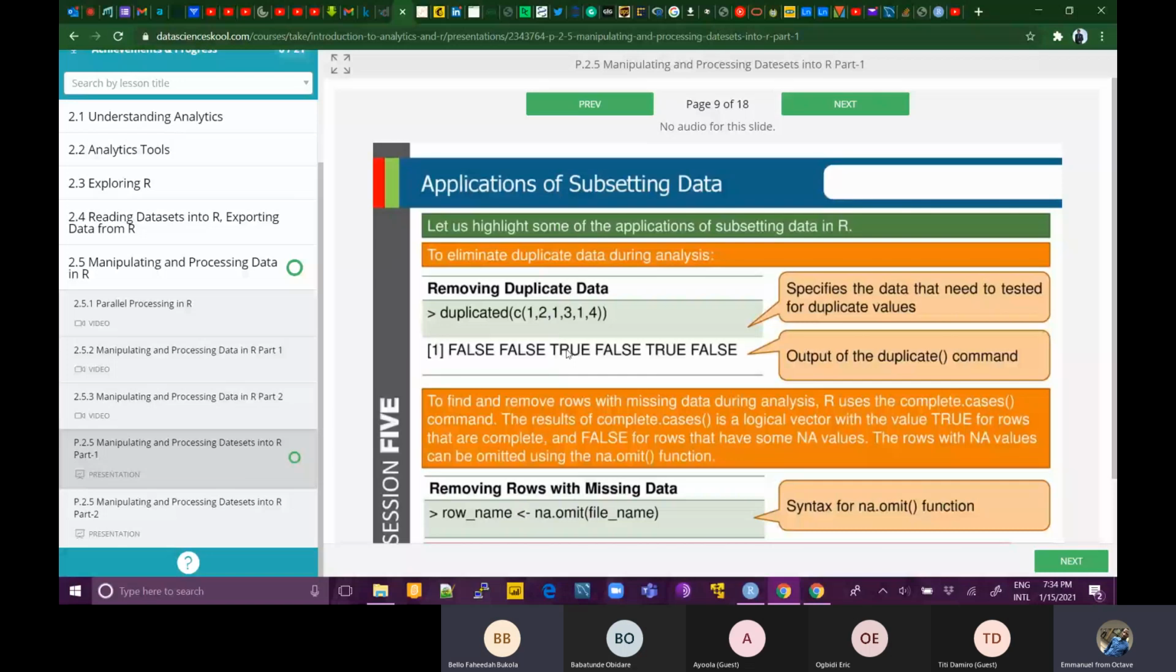And it goes to 3. 3 has not occurred before, it returns false. 1 has occurred before, it returns true again. 4 has not occurred, so it returns false. So it means I have 2 duplicate values. By the time I remove these 2 ones, this 1 and this 1 here, it's not going to contain duplicates. So it returns true for duplicate values. That's what it just does.